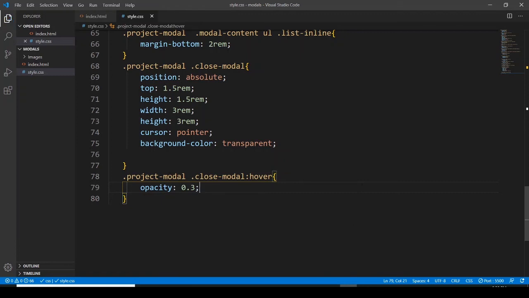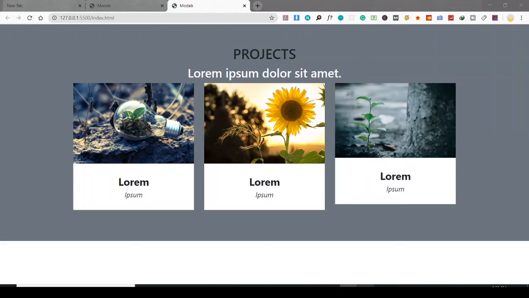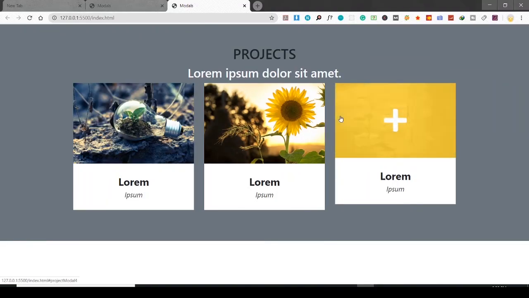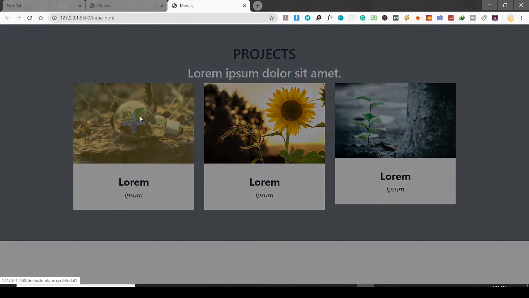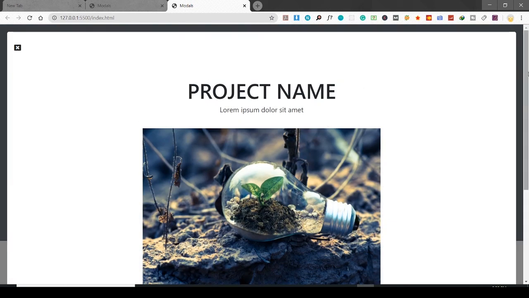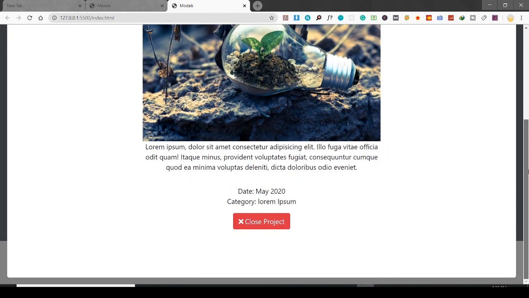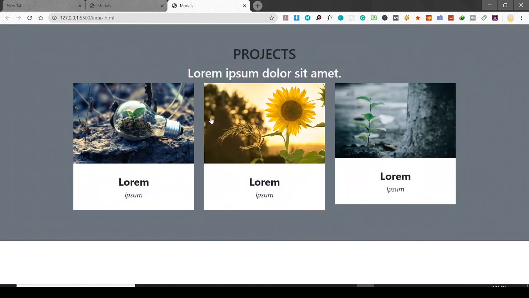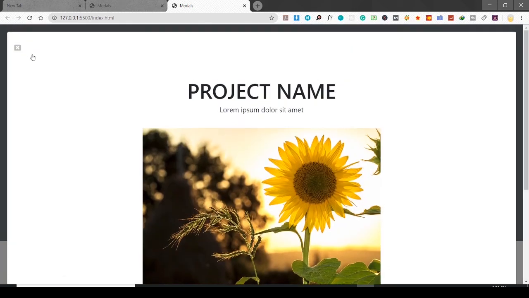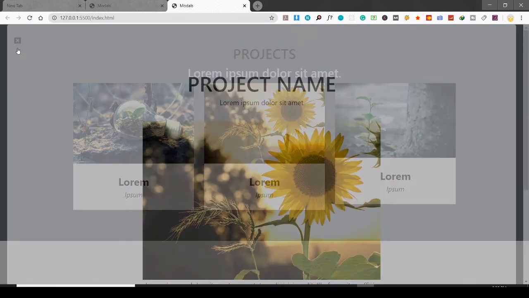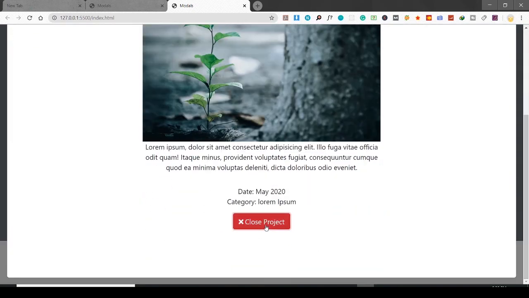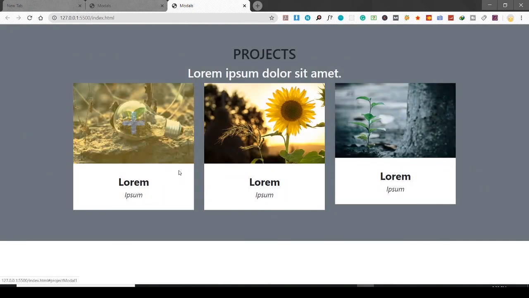Let's move on to the browser and see how it works. And you guys can see the overlay effect and the model, when I click on it, we have a model and the cross sign. The closing button is here, so we can close it from here, and we can close it from here also. So this is how we can make the models.